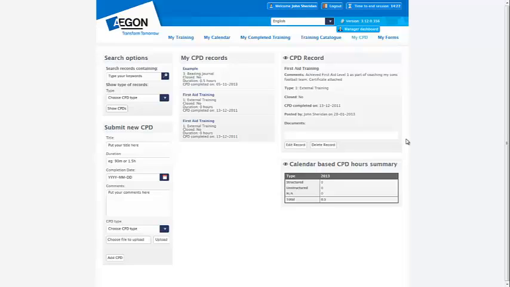So that's really a quick overview of the functions that an employee can carry out within the system here. Any questions? Anything that you need me to go in more detail on? No, I don't think so.